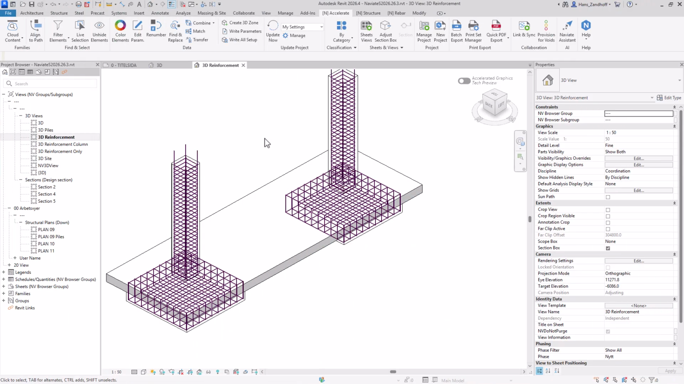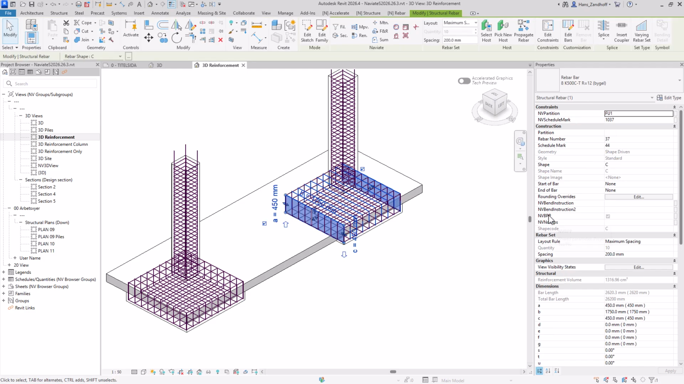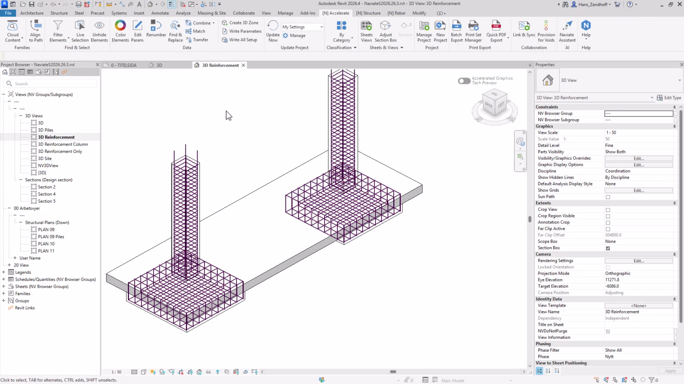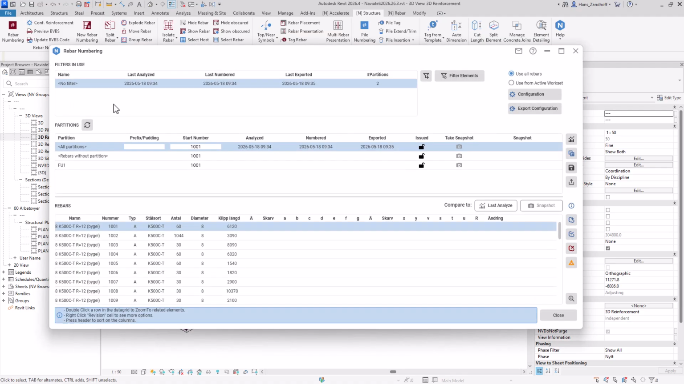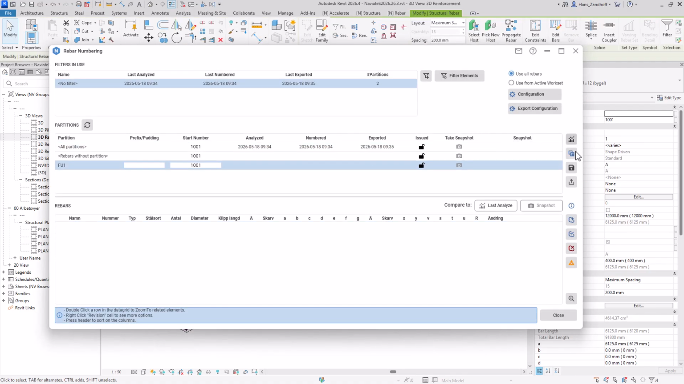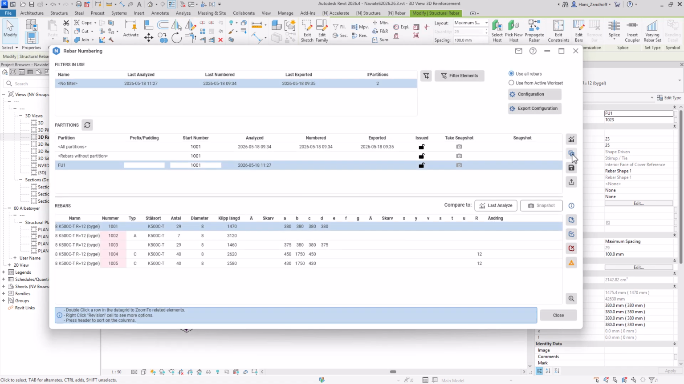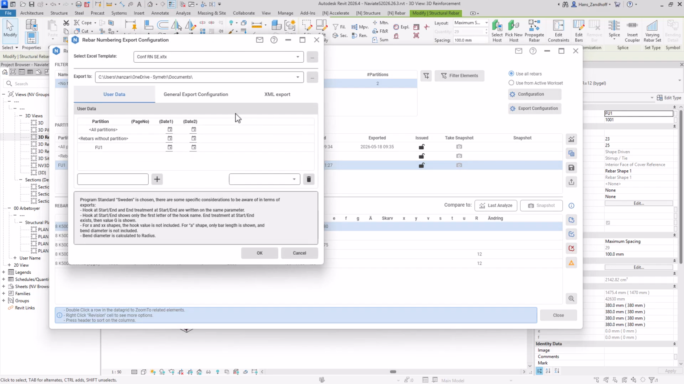Inside the Export to Excel in new Rebar numbering, we've done several improvements. If you select a Rebar, we will now have NV bent instruction 2. When you go to Naviate Structure and new Rebar numbering, in the export configuration, we have many new options for the XML export.